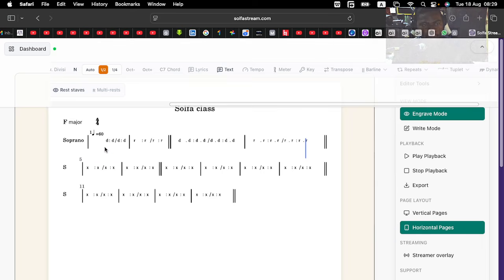Meanwhile, this is Solfa Stream. It's a web app developed by Daniel Azubine. Very good for writing Solfa notation, and it's a very advanced app. This is really very good. It has all the features you need to write Solfa. Good. So now let's go to quarter beats.